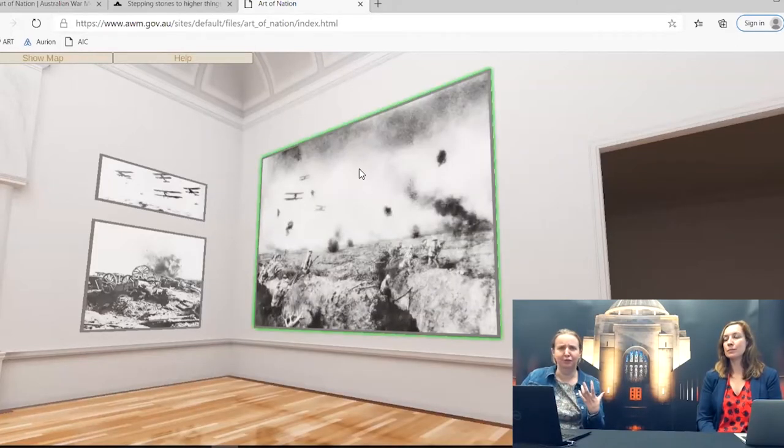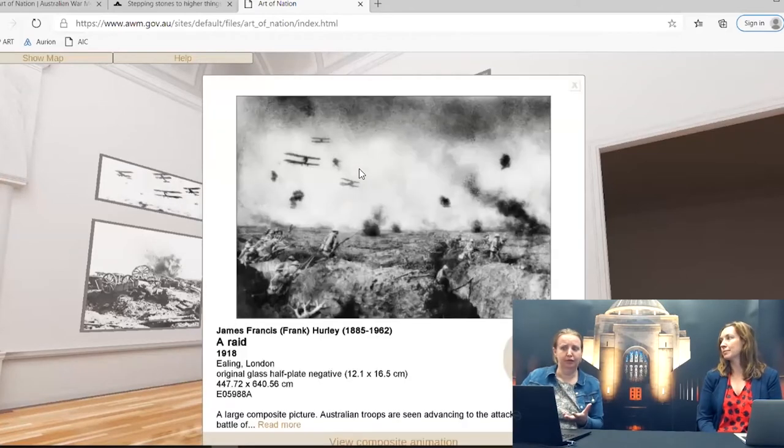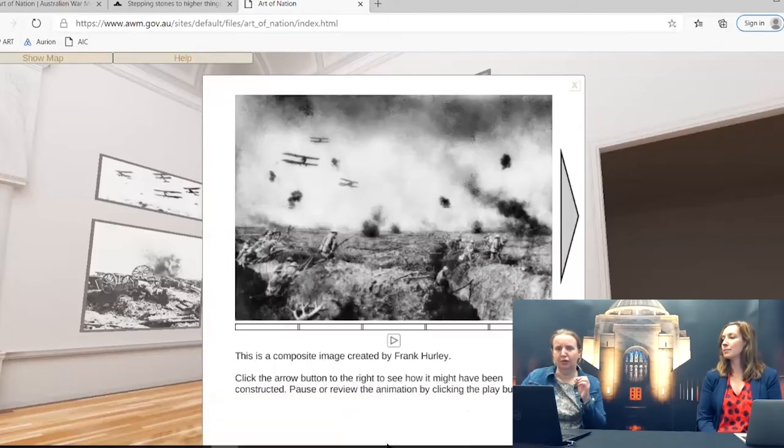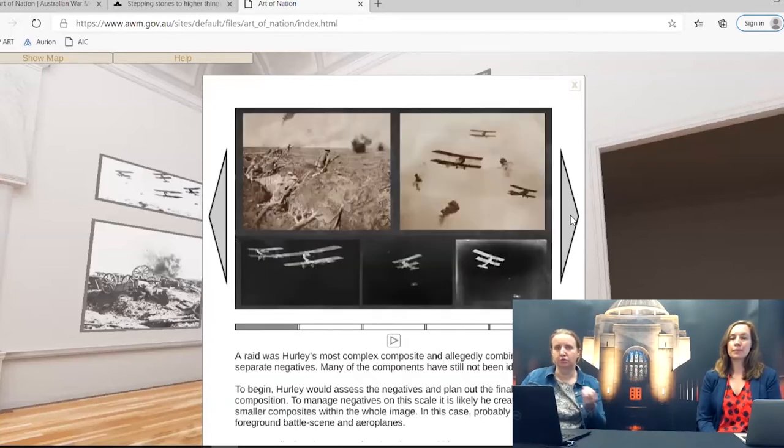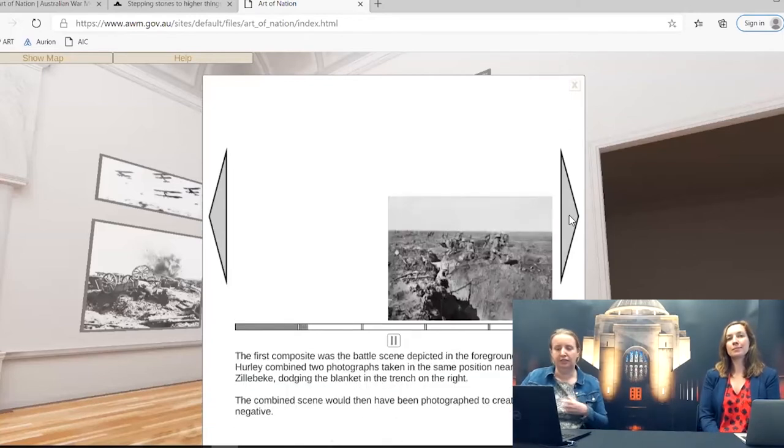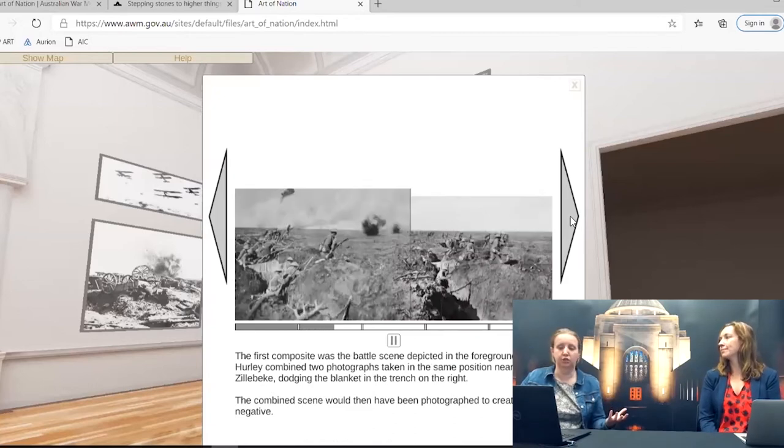I don't think we think about photography in this era being this massive. But for Hurley, having been to the battlefield and seen these events happen, to actually get one frame that captured all of the events was just impossible. And so he worked more like an artist in that he constructed his images, so took multiple negatives and then actually built one large image of that to create an overall impact.